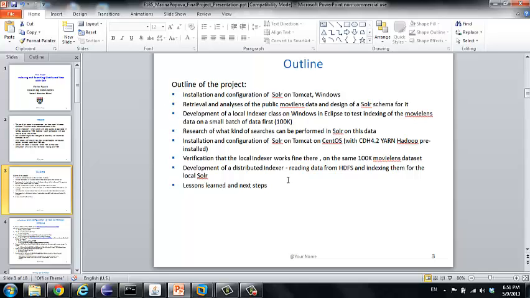So the steps we will go through are as follows. First, we will do the installation and configuration of Solr on the Tomcat on Windows. Then we will review the data that we will be using, and we will discuss some of the design decisions that we need to make to create a Solr schema. Then we will develop a local indexer class on Windows in Eclipse and do the indexing of the data. And we will see what kind of searches we can do in Solr once the data is indexed.